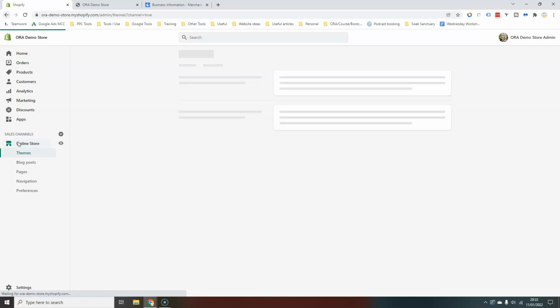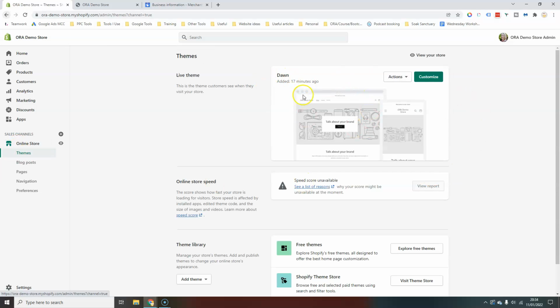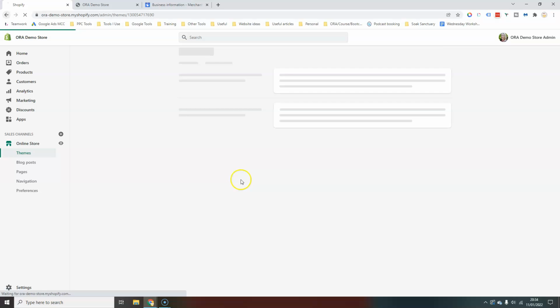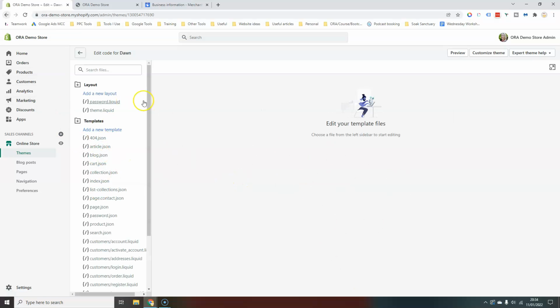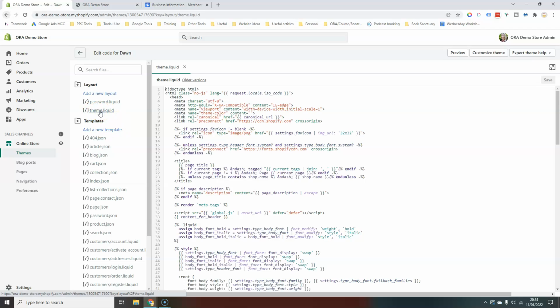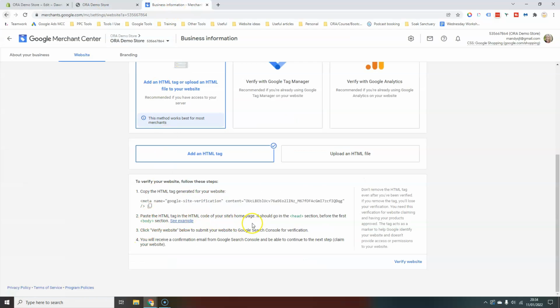Going to head over to Shopify. We're going to go to Online Store, and then we're going to go up. I've just got a default theme, as you can see. I haven't done anything with it yet. And we're going to go to Actions and Edit code. Don't panic about anything in here. It's quite simple if you just follow the instructions. You're going to find your theme.liquid file and click on that. What we need to do, if you notice in here, it says that it needs to be pasted on your site's homepage in the head section before the first body tag. That's what these little tags are here.